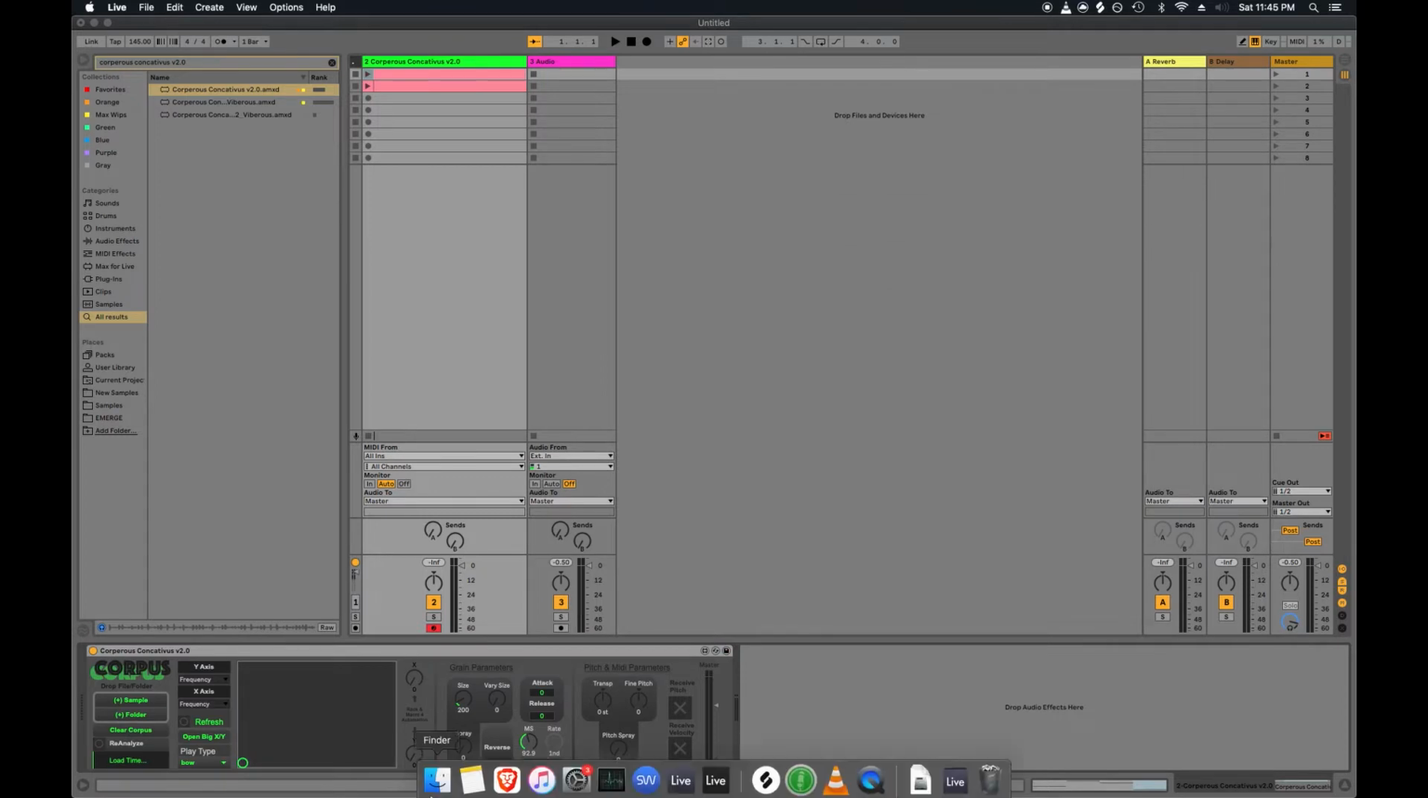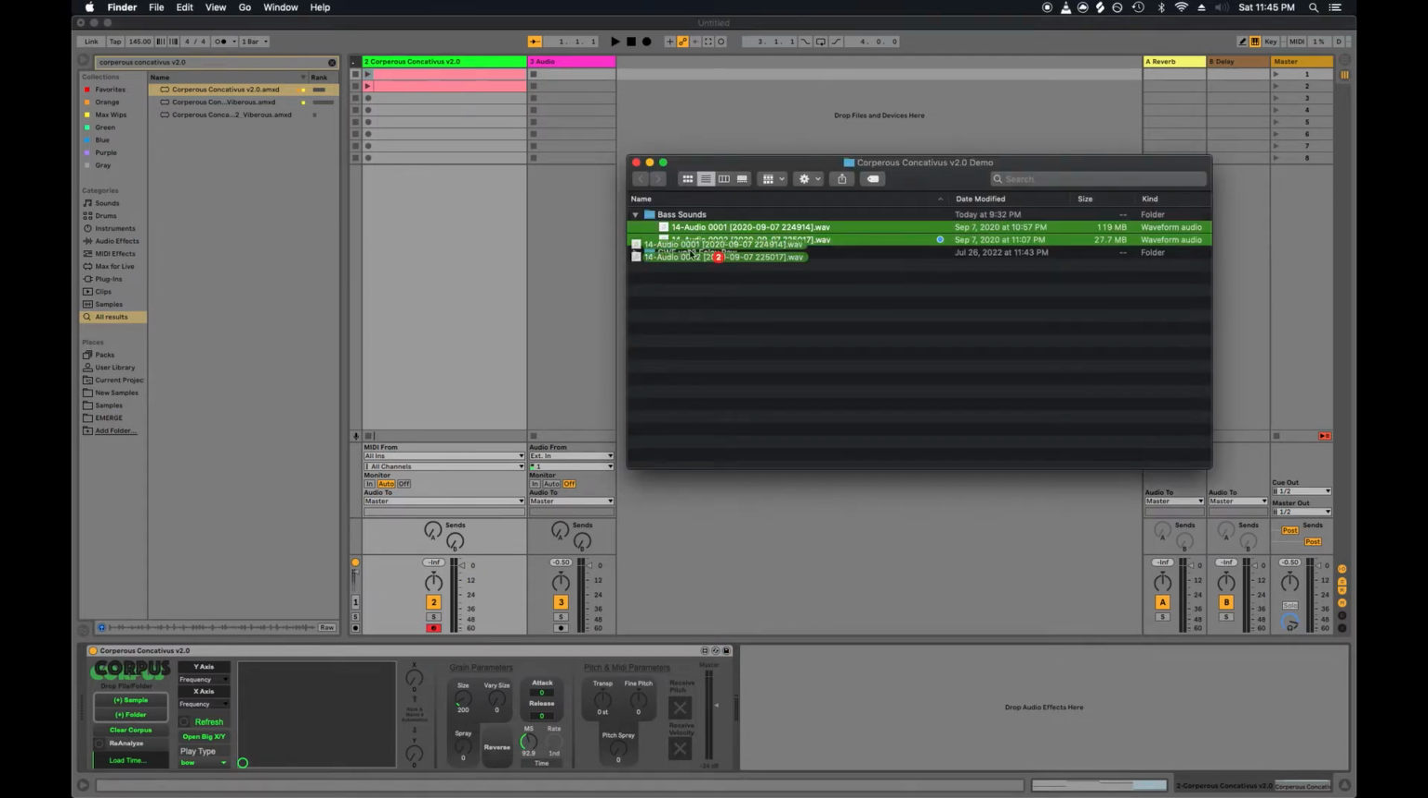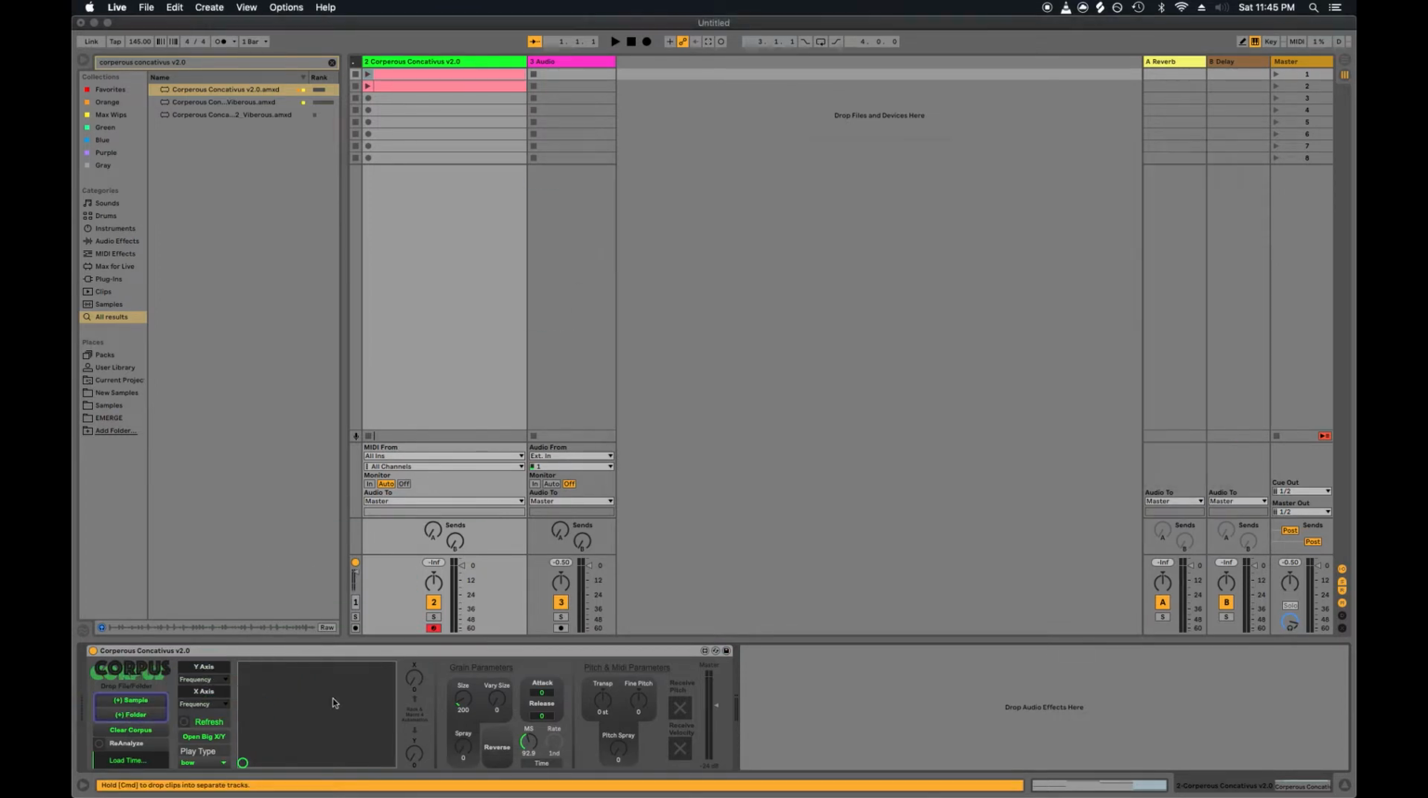Let me just clear it. Yeah, there we go. It's working now. It takes some time for longer files, and sometimes it gets kind of confused. Sometimes it doesn't just analyze folders.